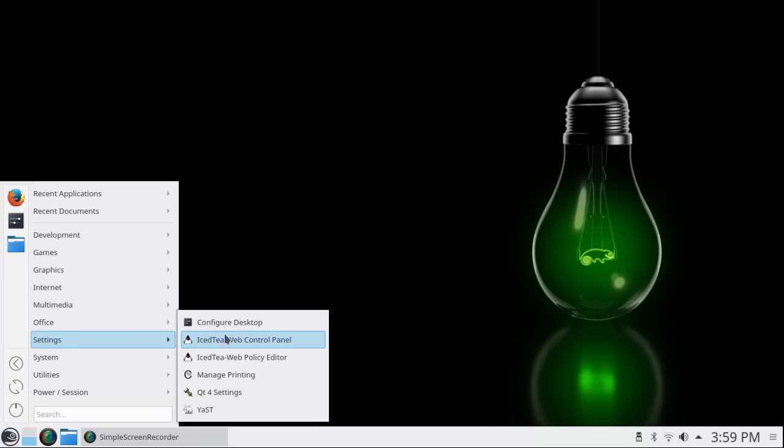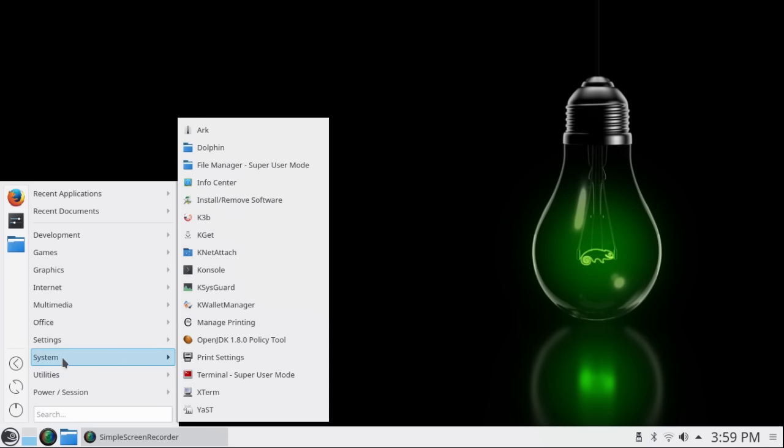Under Settings, you have Configure Desktop, ICT Web Control Panel, ICT Web Policy Editor, Manage Printing, Qt4 Settings, and YaST. And of course, YaST is worth a little view of its own, but let me proceed.